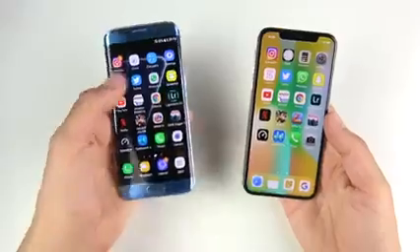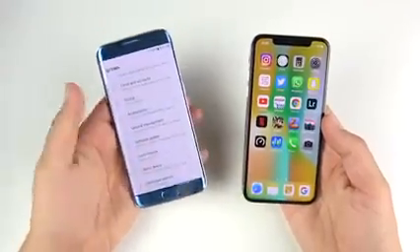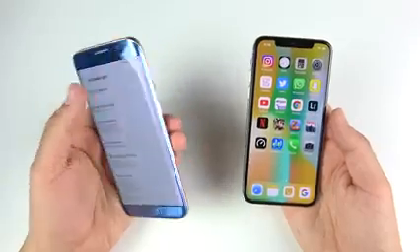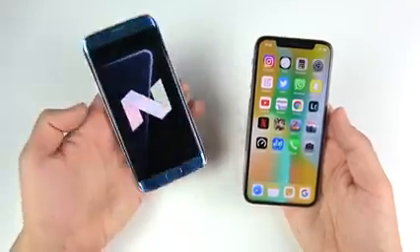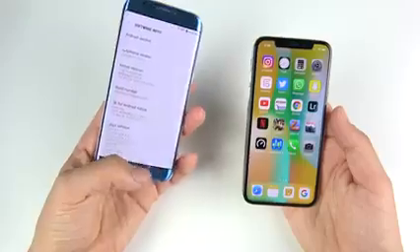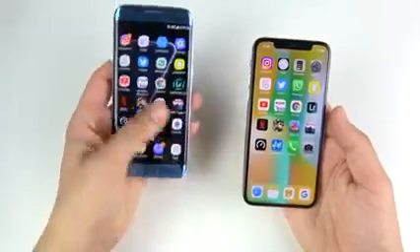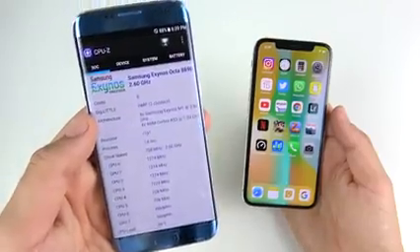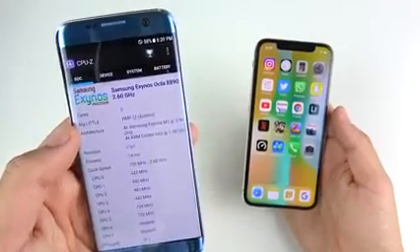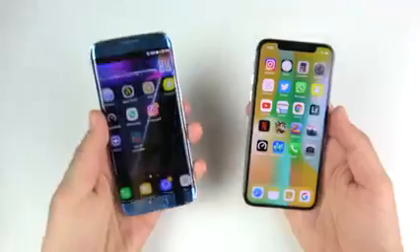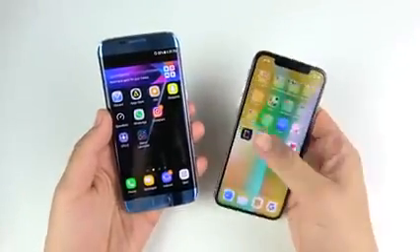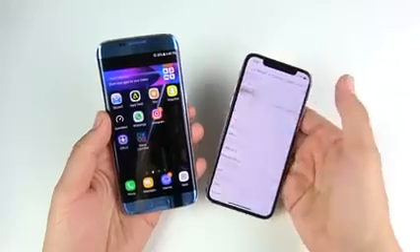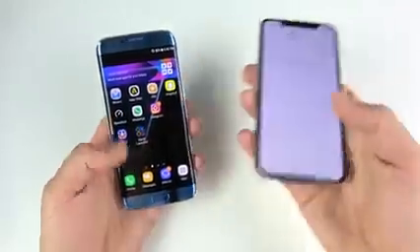Okay guys, before we get started even further, I want to show you that the S7 Edge is running Android 7 Nougat. It hasn't had the update just yet on my device to Android 8.0. This is also the Exynos version, and I want to quickly confirm that, so you can see Exynos 8890 2.6 gigahertz. What a beast the S7 Edge was, and it still kind of is. Over here on the iPhone 10, we are running the latest iOS 11.3.1, as you can see there.